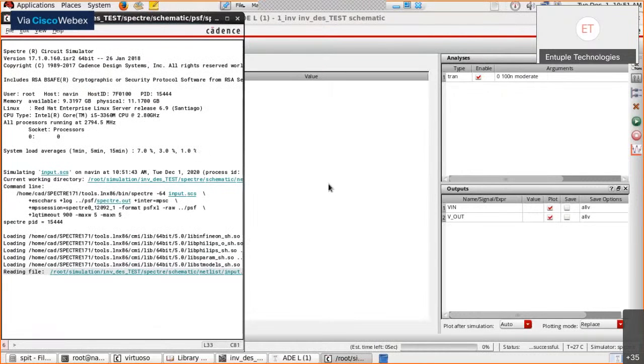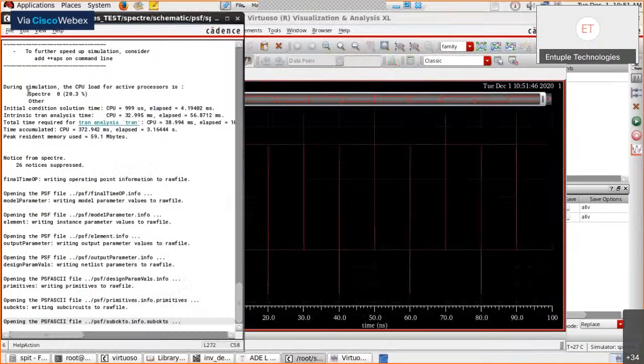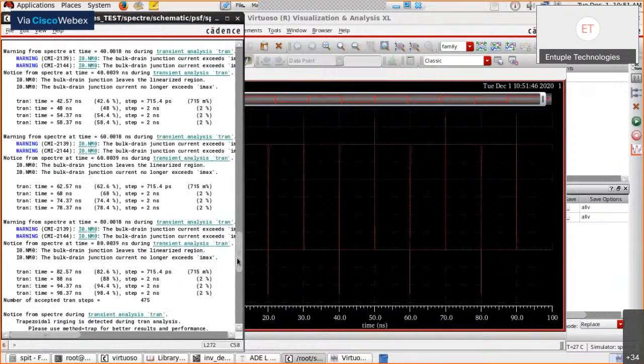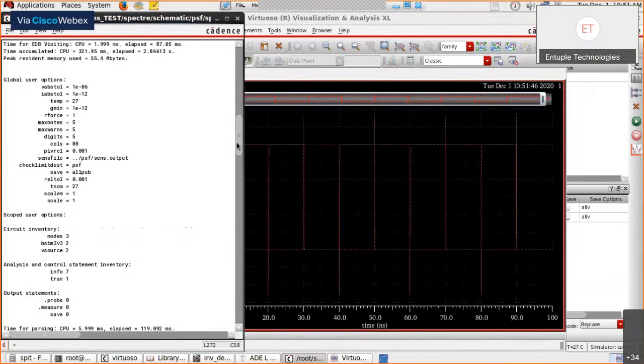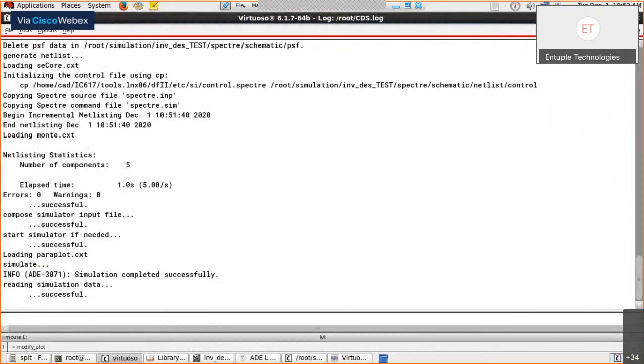Okay, so you can see what is happening in the background. This is the log file. In case you have any errors or warnings, you can check those things over here. And you can go back to your command interpreter window and also check it over here. So you can see 0 errors and 0 warnings.